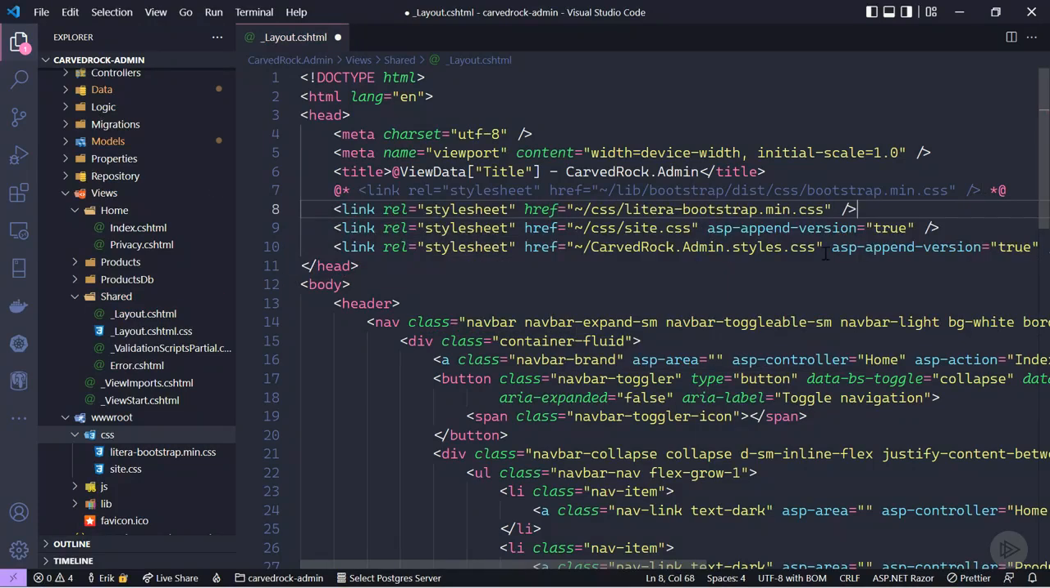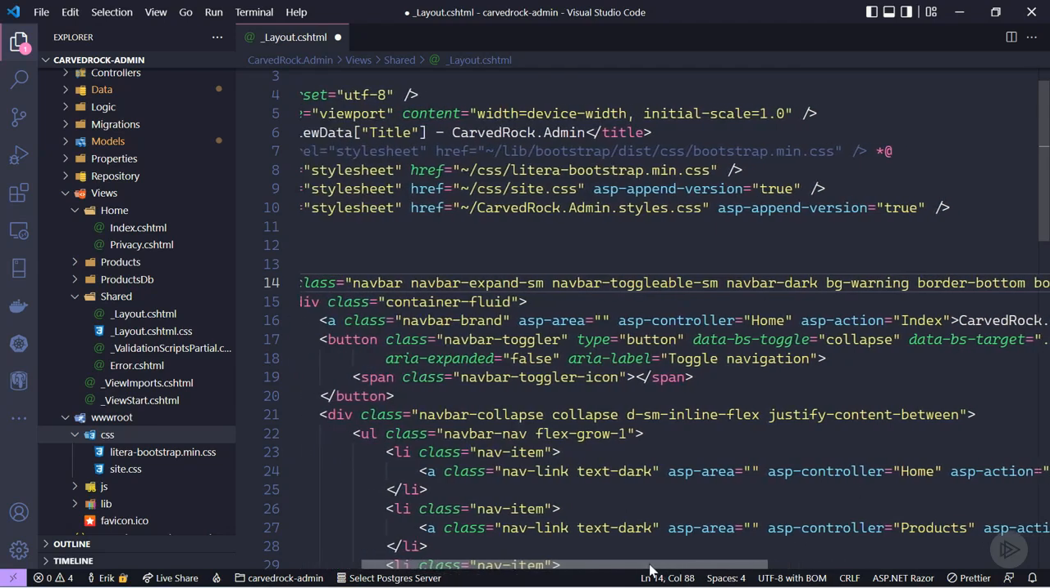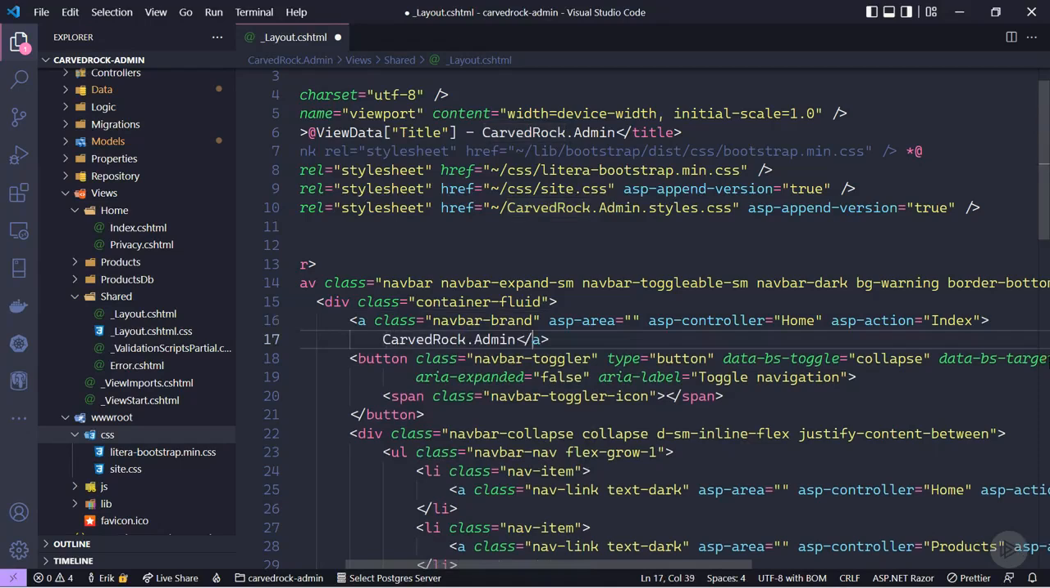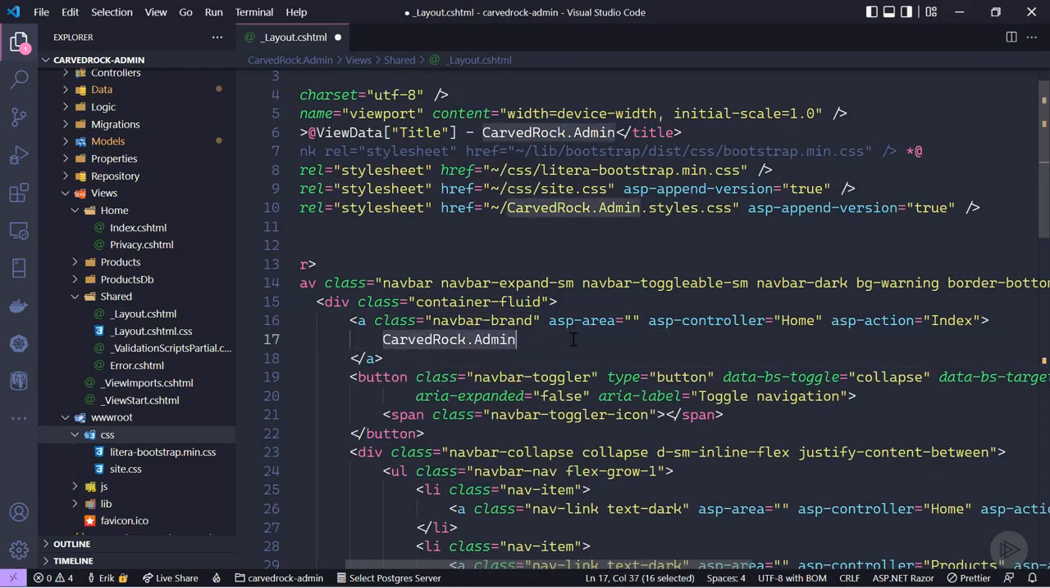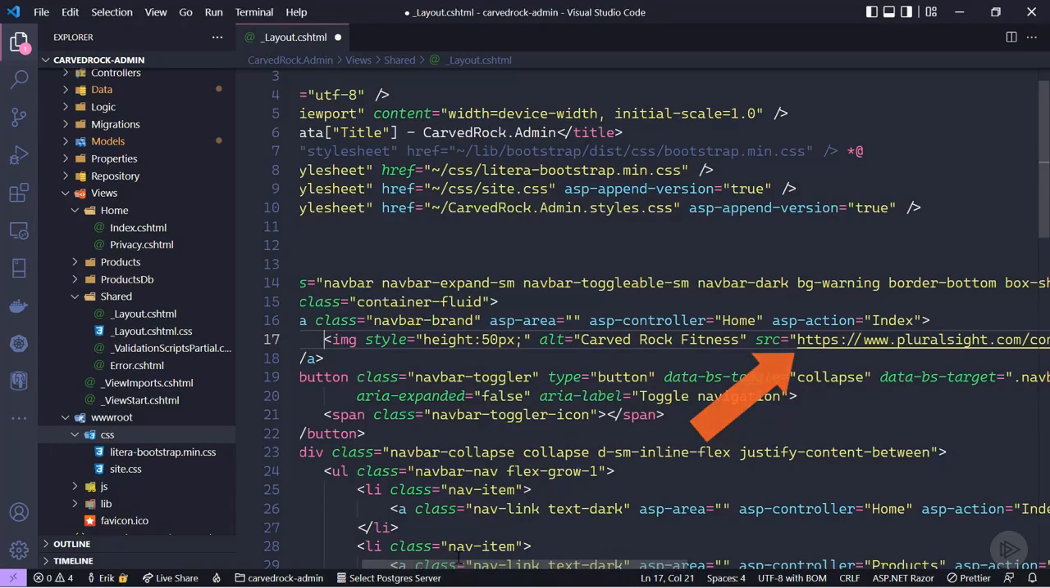I'm going to make two other changes here. I'm going to update these two Bootstrap CSS classes to navbar-dark and bg-warning, which should be that orange that we saw. And then I'll make the home link here an image instead of the carvedrock.admin text. The image is just coming from the Pluralsight CDN.